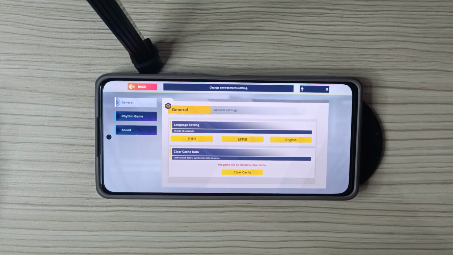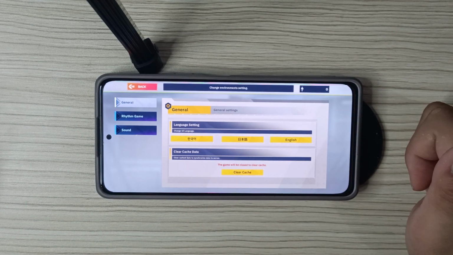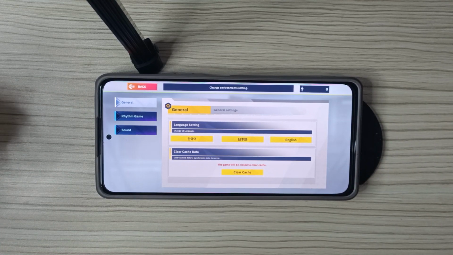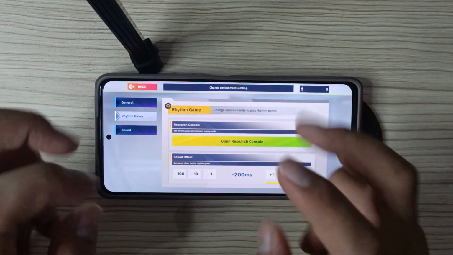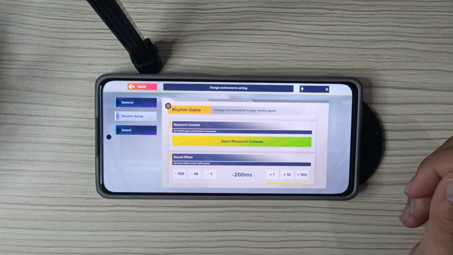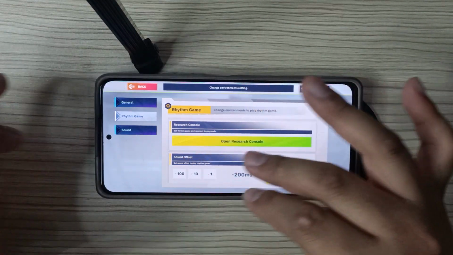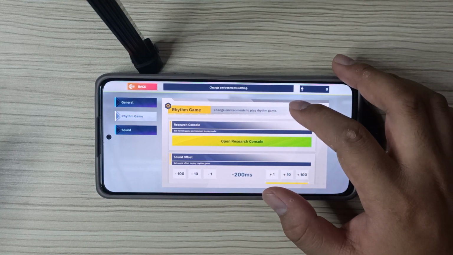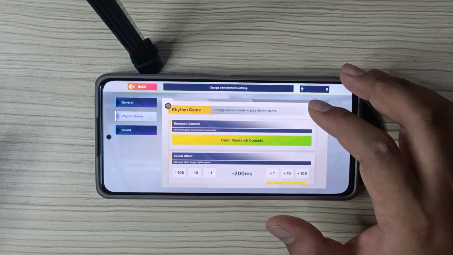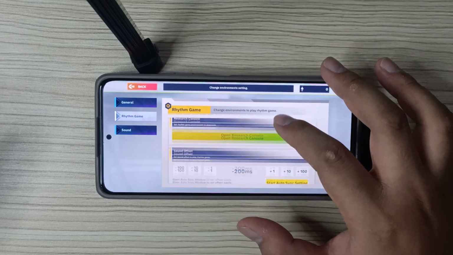Clear cache data, that's really nice. They have decided to use Google Play Games to store your game progress, so that's cool. Rhythm game option, probably should just change the naming into just gameplay options. So we have only two options over here, the research console and the sound offset.